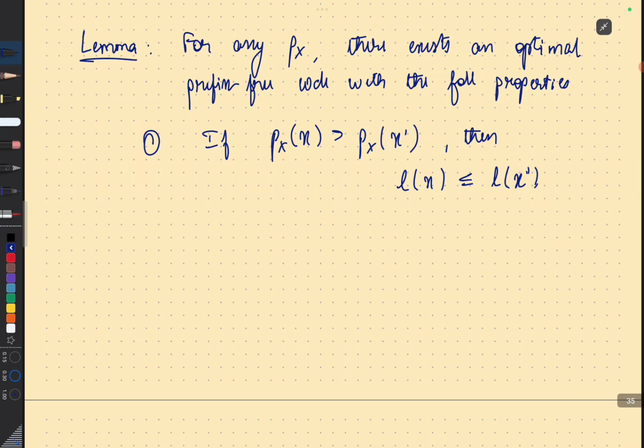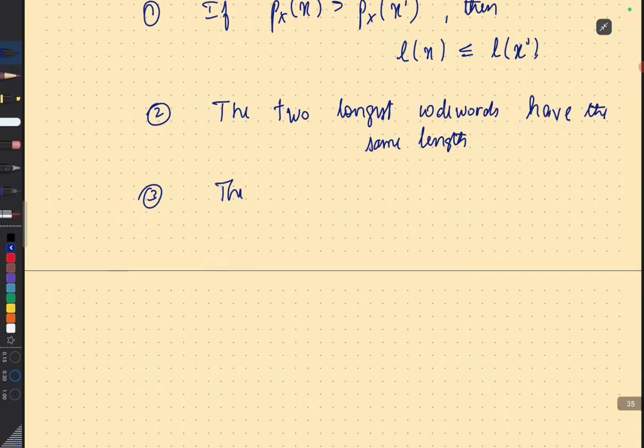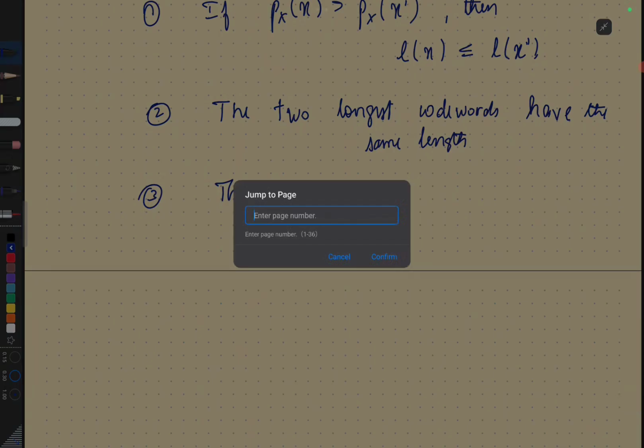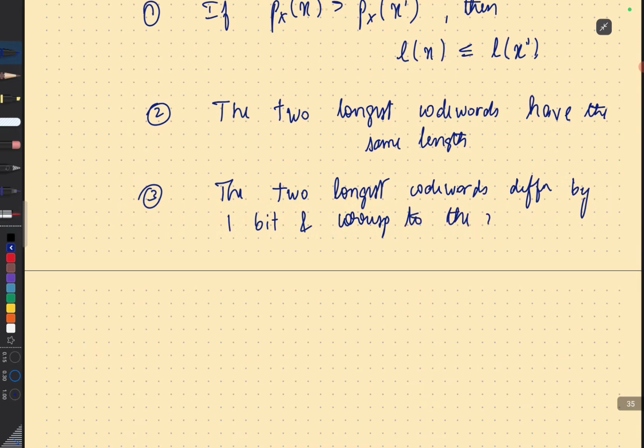The second is that the two longest code words have the same length, and the third is that the two longest code words differ by only the last bit and correspond to the two least probability symbols.